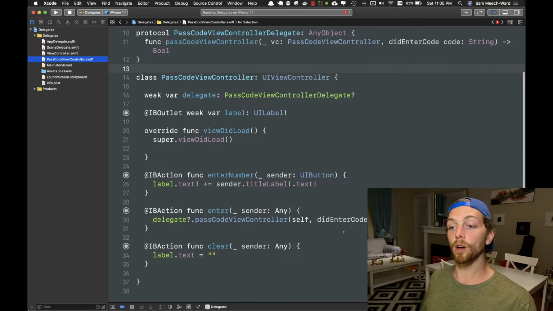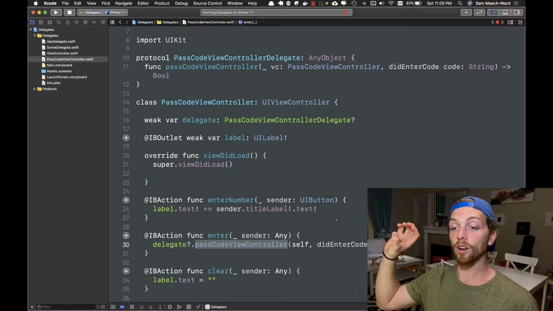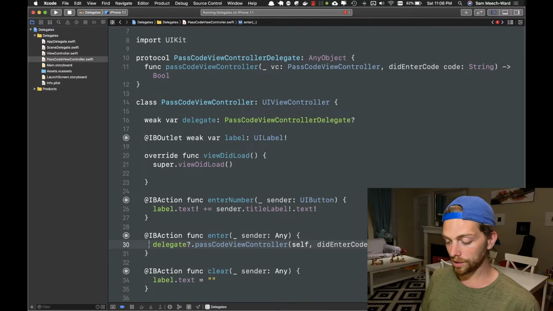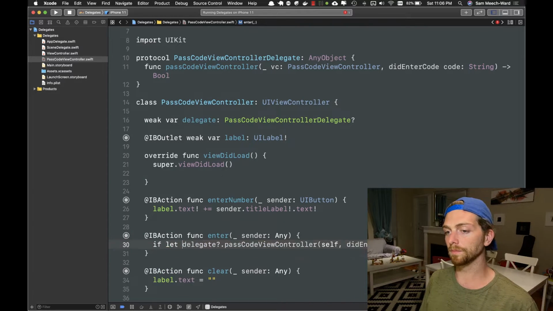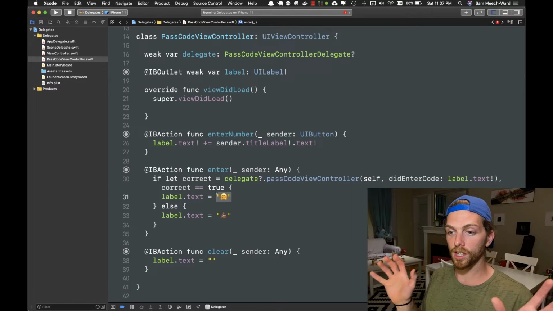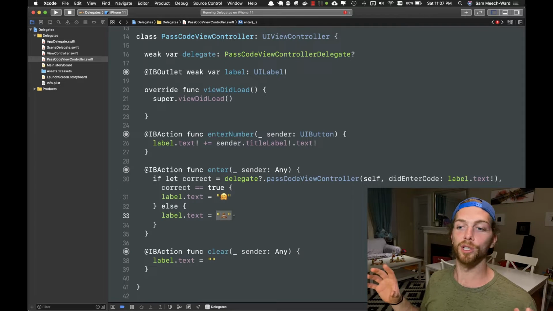So then over here, when I'm calling the delegate method, I know that that object, the delegate object, is going to return true if the code is correct and return false if it's incorrect. So I'll just wrap this in an if statement. And then if the user gets the code correct, I'm just going to do this hug emoji. And if they get it incorrect, I'm going to show a poop emoji.